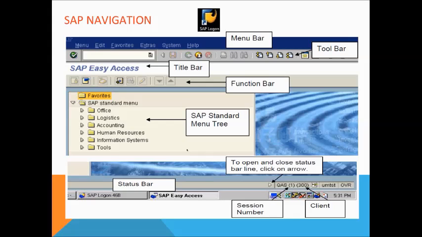So how does SAP navigation look? Here you can see this is the first screen, called the SAP Logon Pad. Once you log in with all your server details, on your screen you will see this screen, called SAP Logon, and the first screen is called the business stakeholder screen. Here you can see the SAP menu bar and toolbar. This is the second toolbar. This is the title bar, and here you can see the SAP standard menu tree: Logistics, Accounting, Human Resources, Information System.